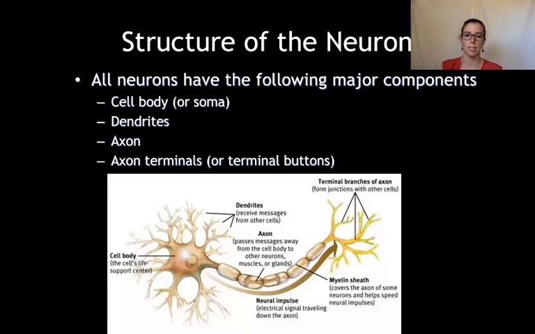So dendrites receive information from other neurons, okay? Dendrites receive information from other neurons. That information is accumulated in the cell body. So we add up all the signals that we're getting from the dendrites. The cell body adds it all up and then decides whether or not it's going to fire.